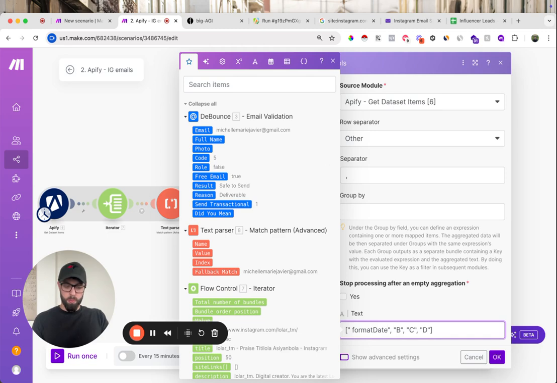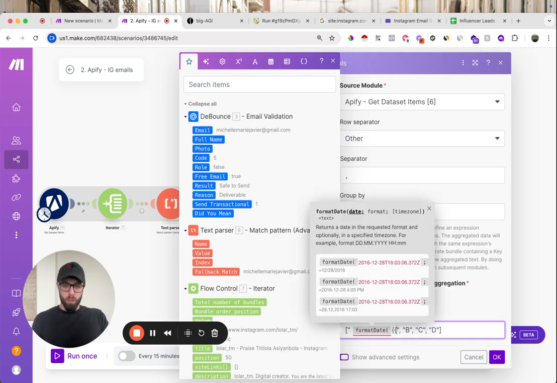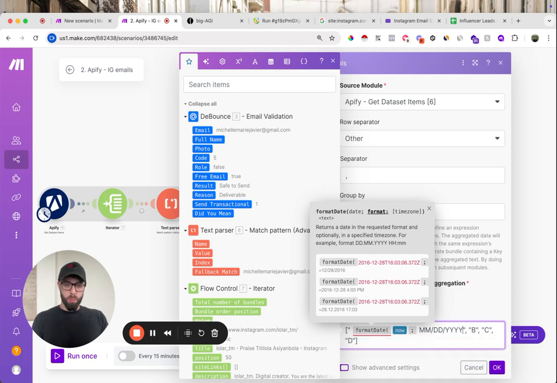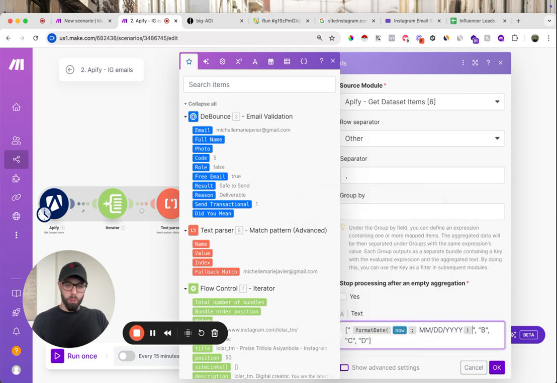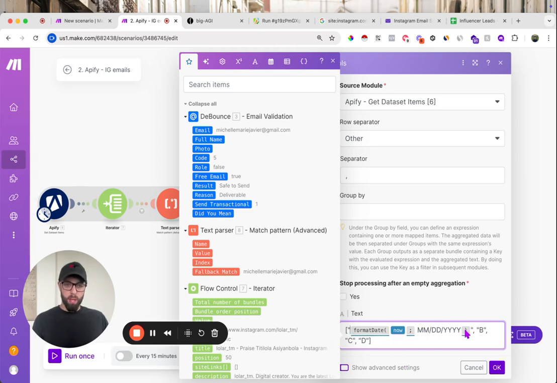Format date. Here we go. So it's going to take the current timestamp. We're going to have a semicolon, and then we're going to use the following tokens. We're going to use MM for month, DD for date, and then uppercase YYYY for the year. Then we're going to close out this function. We're also going to take out this empty space. And now we have it completed.